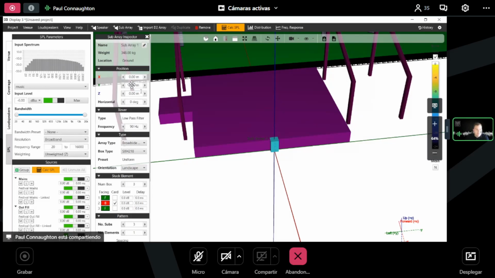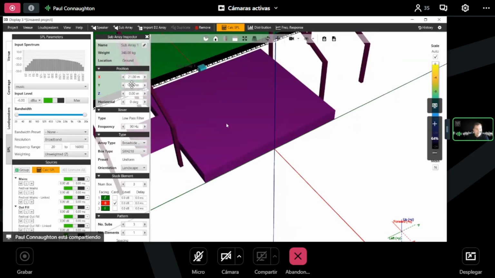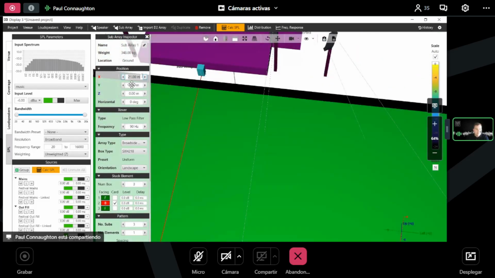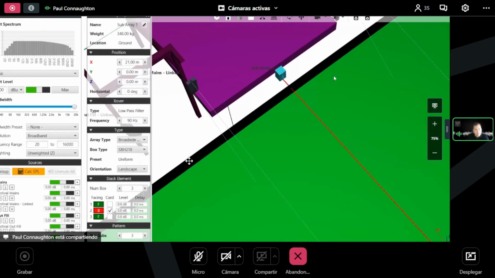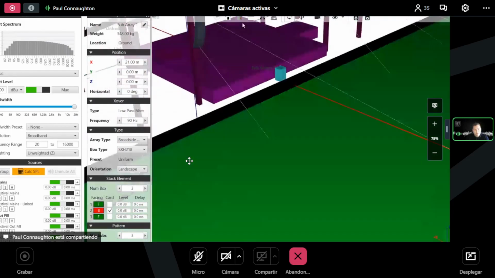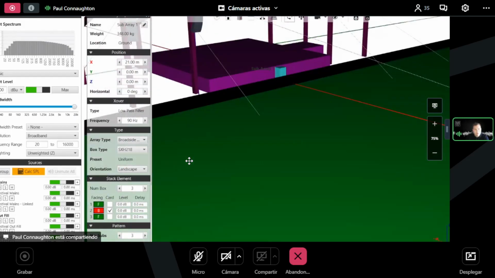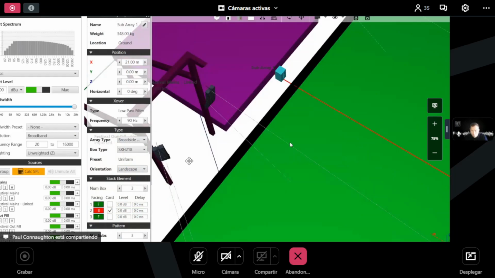Once you've renamed your subarray, please then move this subarray on X by 21 meters, so that we come to the front of the stage. As you can see now, I've moved by 21 meters and our array is now in the front of the stage, in the pit area between the front edge of stage here and our mojo barrier, where our crowd barrier is going to be. Perfect.